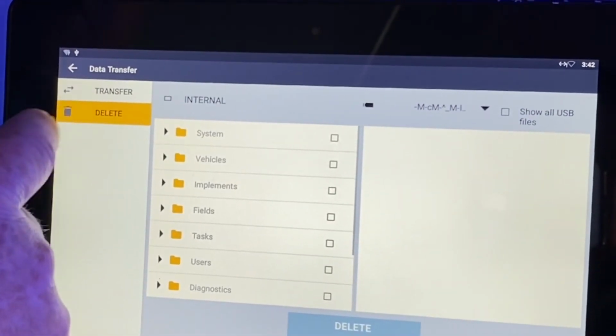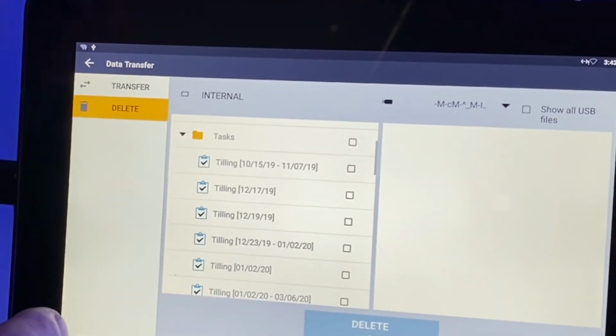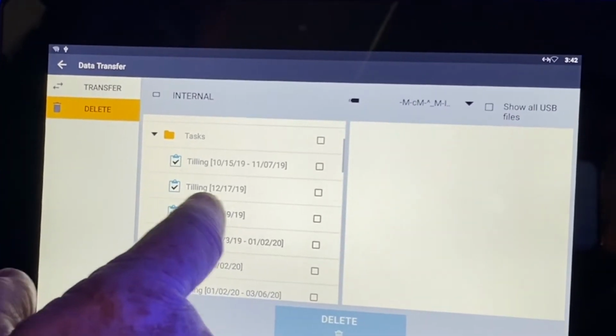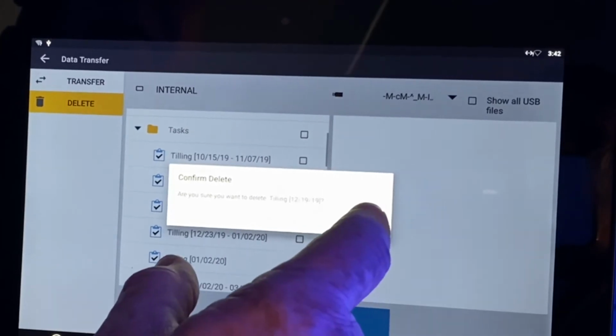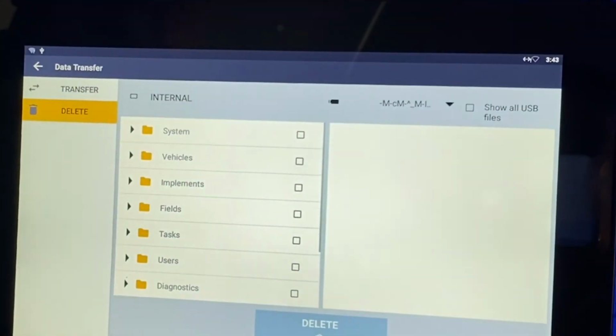So say you want to delete a task. Say we're going to do this tilling here. We hit delete and it's gone. And that's pretty easy on the delete side.